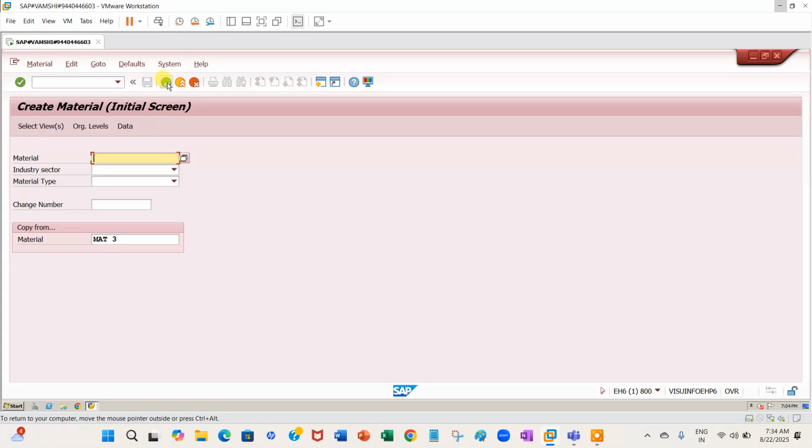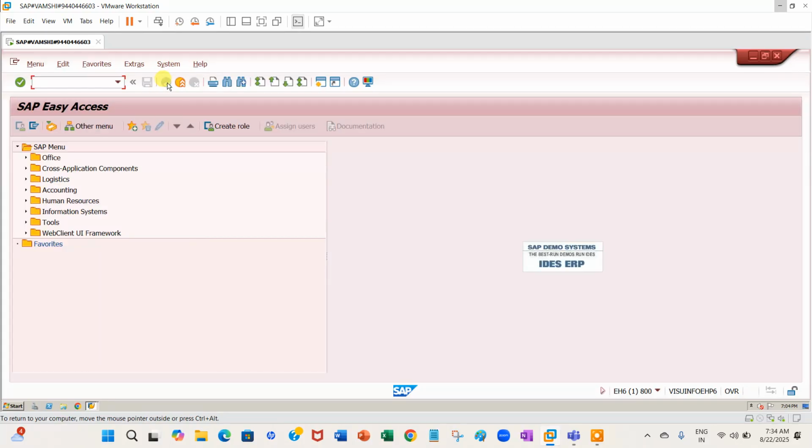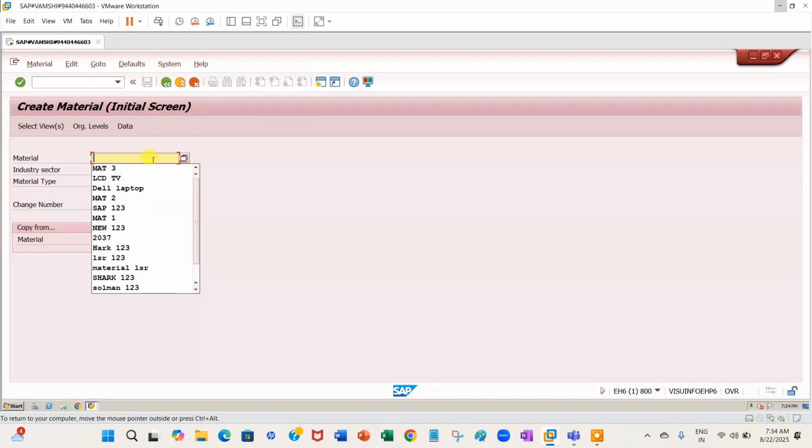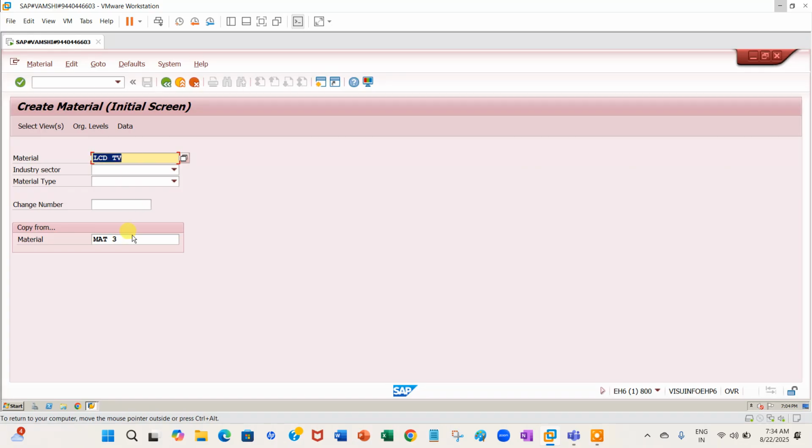See, yesterday. Now we need to discuss extension of materials. Extension of materials from one plant to another plant, one storage location to another storage location, and at the same time one sales line to another sales line. For that, I am going to MM01. Yesterday we had one material. Which is our material? I am copying it here.